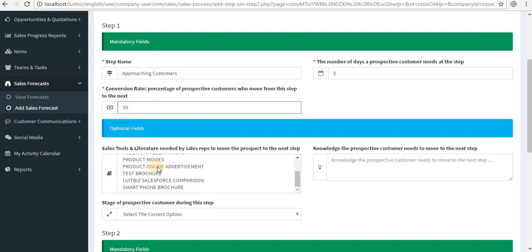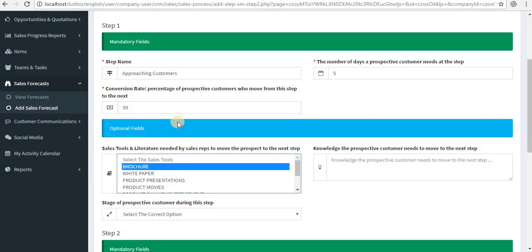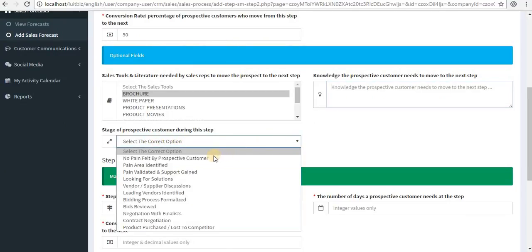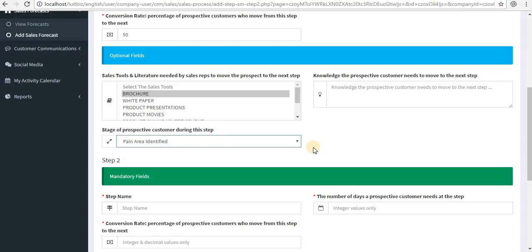And what would be the sales? Of course, these are the optional fields out here, but if you require any sales tools for this particular step, you can actually select it out here. And if you feel that what would be the knowledge state of the prospective customer in this step, so that they can move on to the next step, if you know the details of it, or if you want your team members to know the details of it, you can enter it right here. And the stage of the prospective customer during this stage, you can select an option out here. We already have some options for you, you can just select whatever is applicable for you.